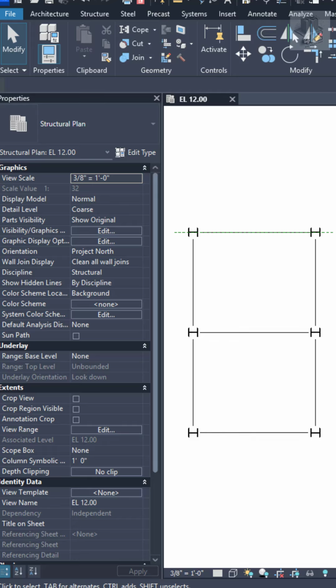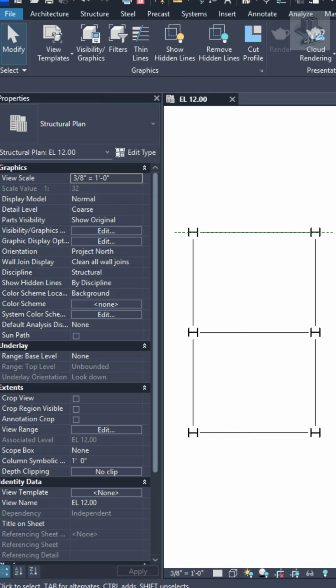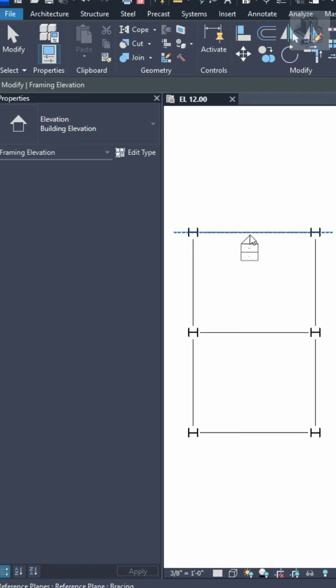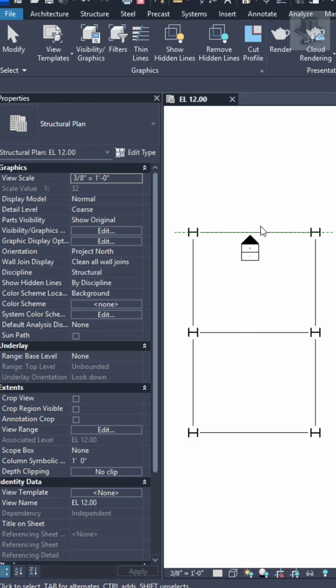Now I'm going to go up to the View tab. I want to go under Elevation, but I'm not going to click on the button. I'm going to hit the pull down and select Framing Elevation. Then what winds up happening is it goes to put an elevation in here, and what it's doing is reading the bracing plane. And now I've just created a framing elevation.